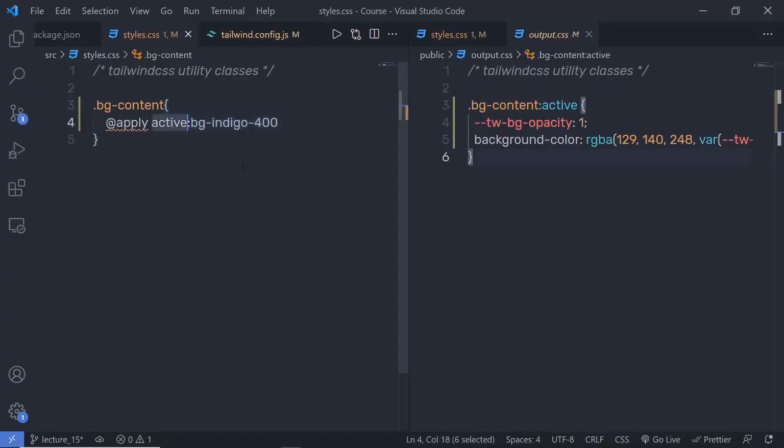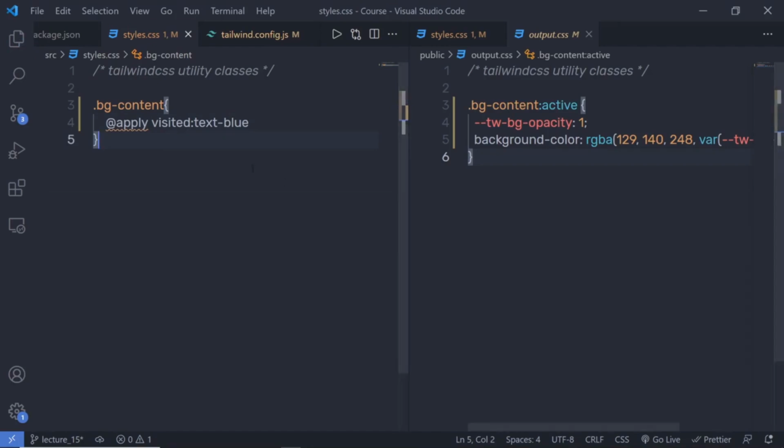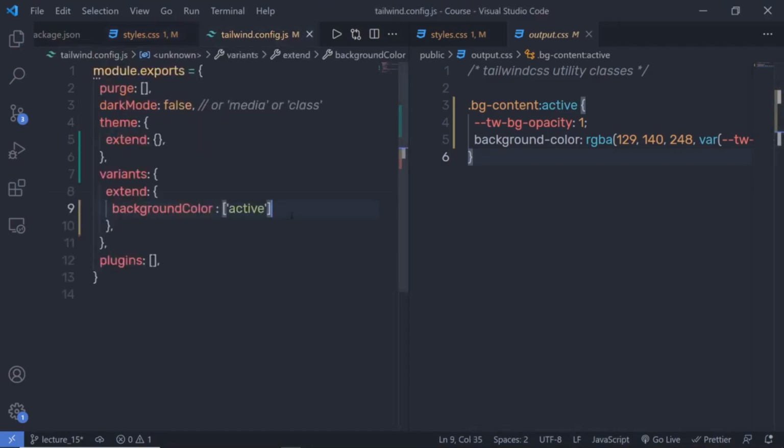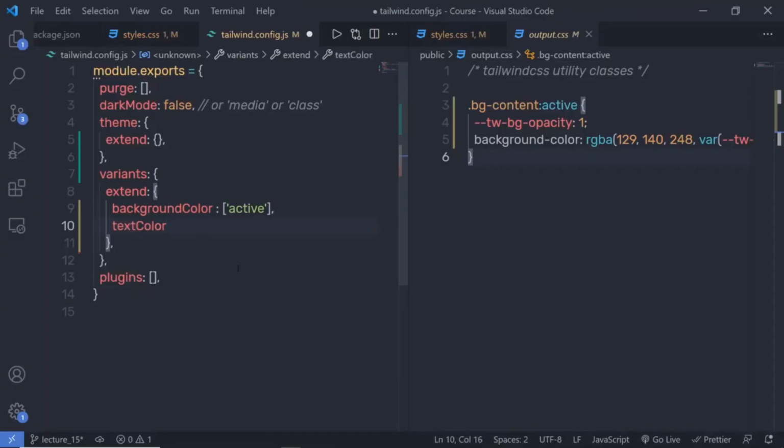So if I use visited colon and then specify text color, so if I specify text blue here, when I open my terminal, I'm going to get an error message because I don't have this variant for this utility class. I need to add that inside the configuration file. So here I can add a comma and then specify the text color plugin. You can go back to the documentation, copy this text color key, and specify it here. And inside the brackets, you can add visited.